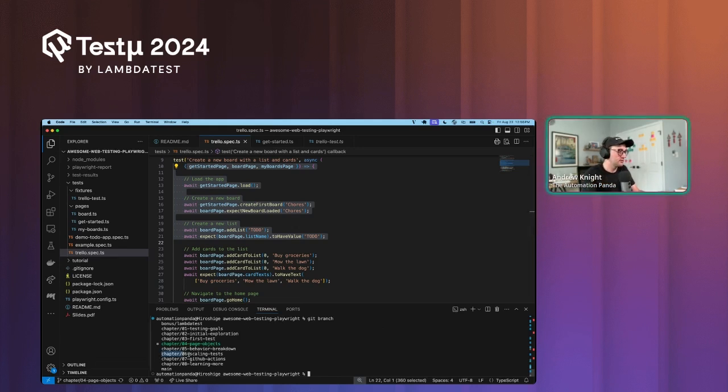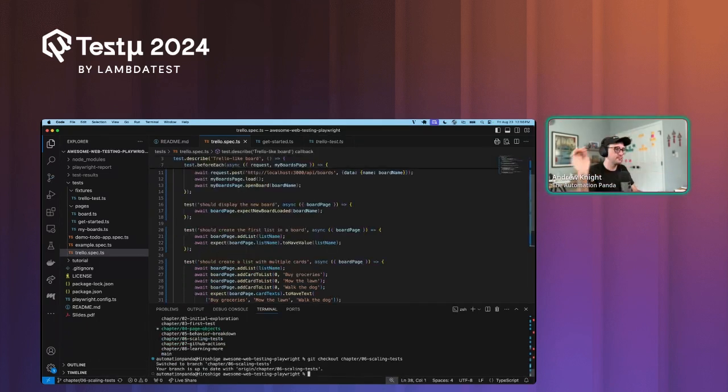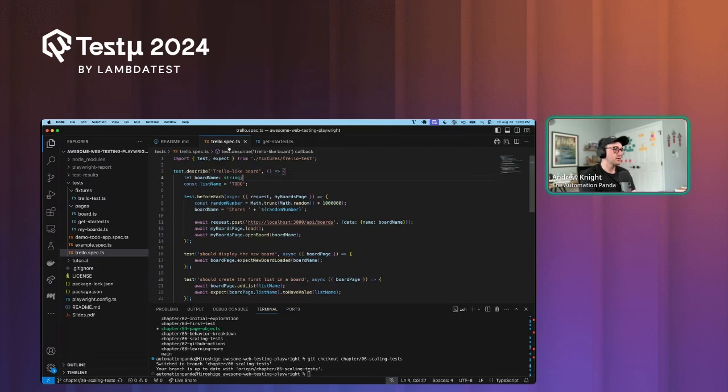So I'm going to come into this branch here to show it. Check out, boom. All right. So we have mostly the same code. We still have the same page objects and the same fixtures, but in here now, in our Trello spec test, this is going to look different.